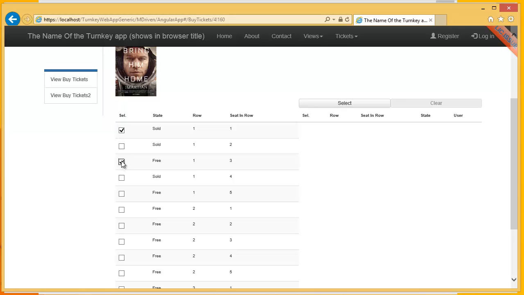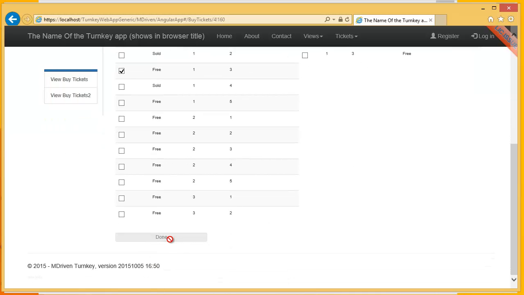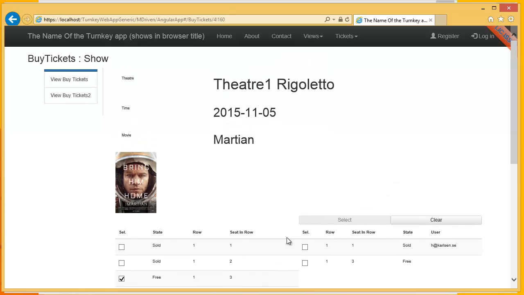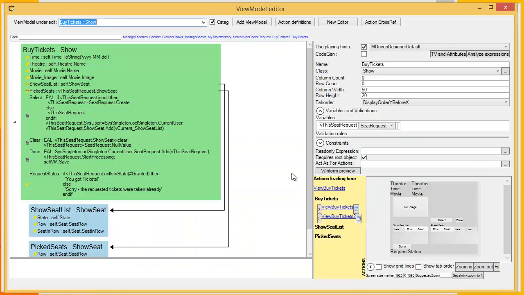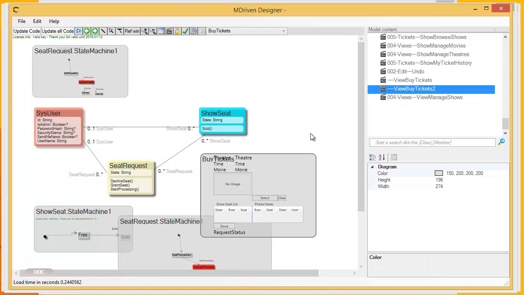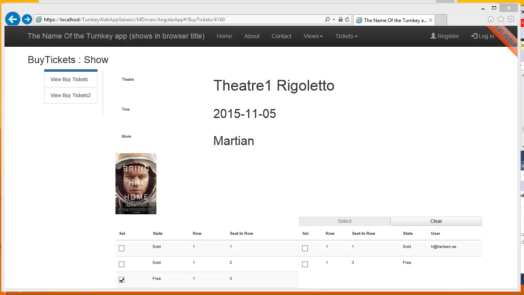We could select the ticket and the system would try to reserve those tickets for you, and if it wasn't possible it would state so, and if it was possible it would state that. But what we wanted to do now is to replace this buy ticket view with something more appropriate.